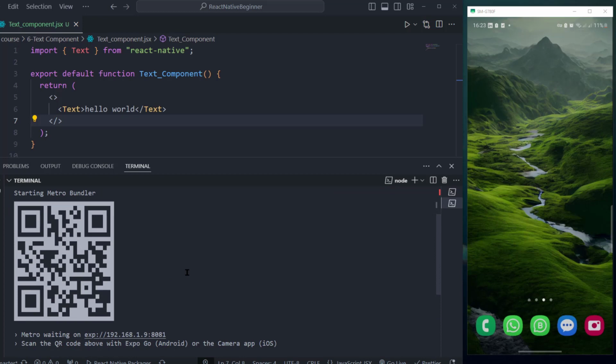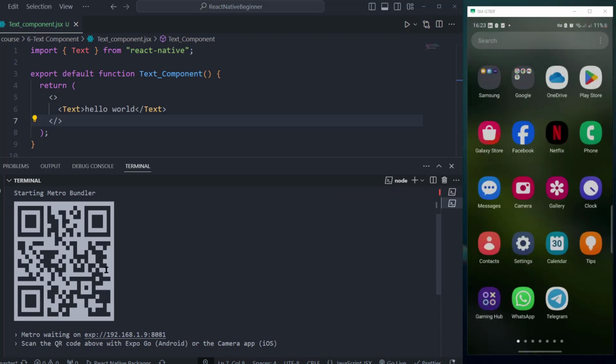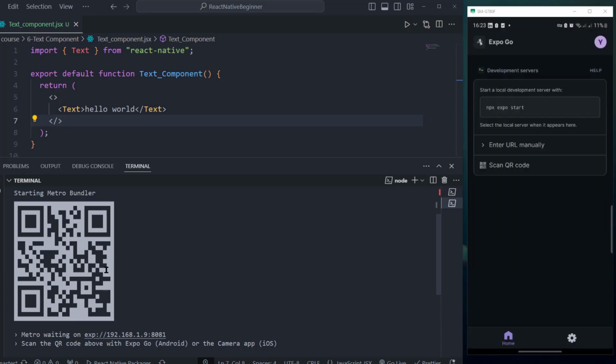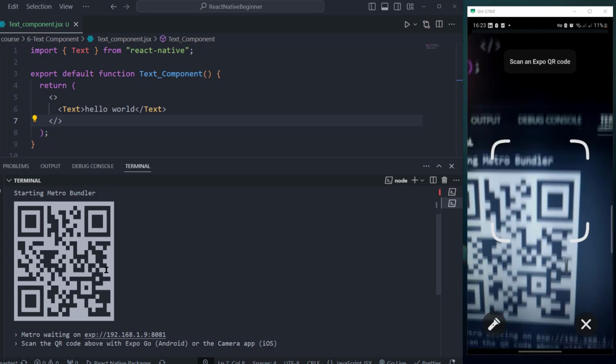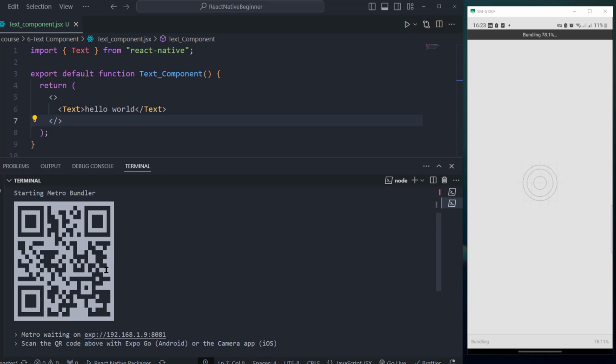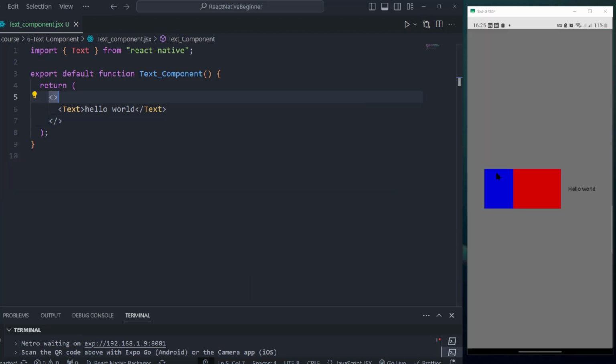As you see, our QR code is generated. Let's scan this QR code with my mobile phone. Go here to your installed Expo, and here scan code. We will scan this code and wait a moment until the app runs on our mobile phone. As you see here, our last example runs on our mobile phone, but we don't need this to be run on our mobile phone. We need the text component.